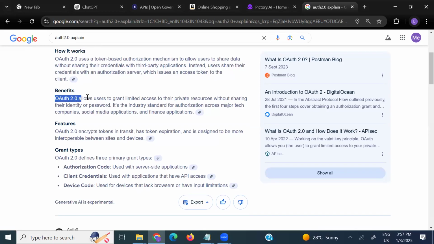OAuth 2.0 allows the user to grant limited access to their private resources without sharing their identity or passwords, or without sharing their personal belongings. It's an industry standard for authorization across major tech companies, social media applications, and finance applications as well.